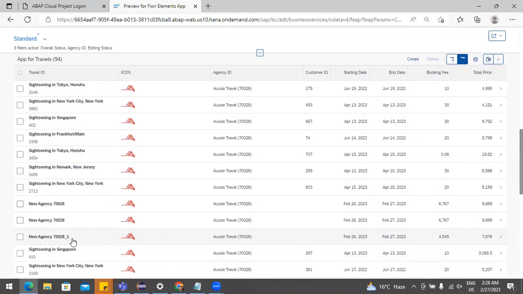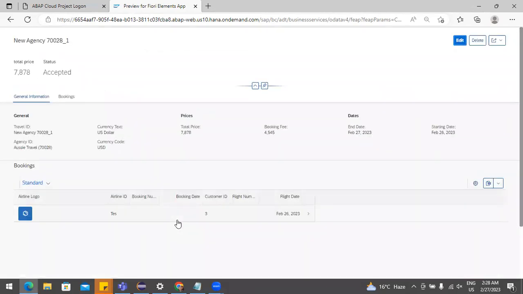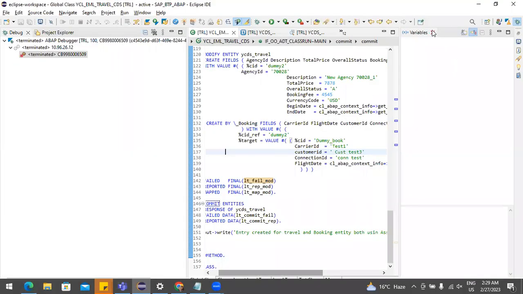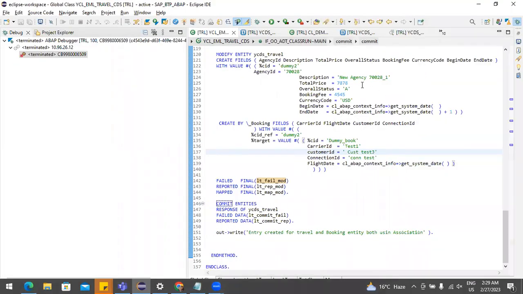7002.1. It means our entry has been created successfully. Double click on the same, and now you can see here all entries are coming. Total price is also coming, travel ID is coming, currency, tax, price, and everything is coming as per the query which we have written here.